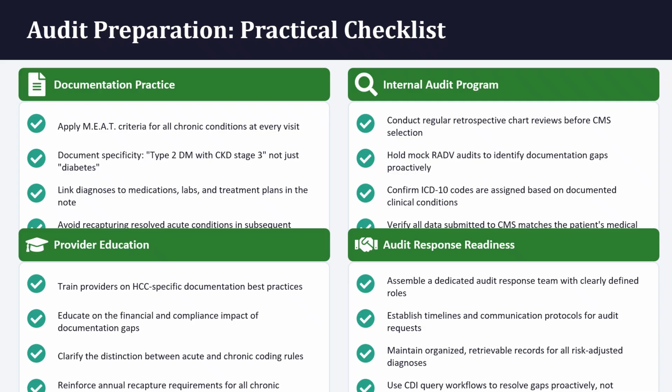An internal audit program, regular chart reviews and mock RADV exercises are good so that you can find the gaps before CMS does. Keeping in mind that if you do find gaps, you do have to report those within a specific time frame. So when you go to do a mock audit, make sure you understand the reporting criteria of anything you find.